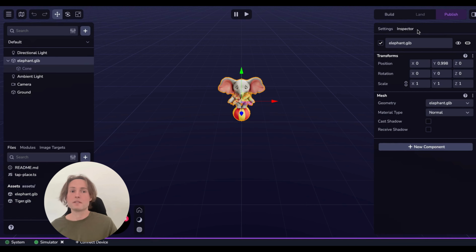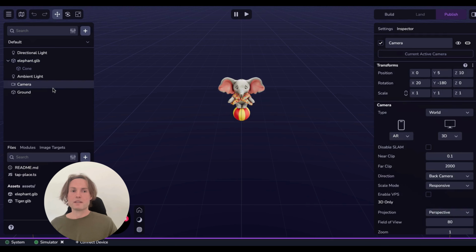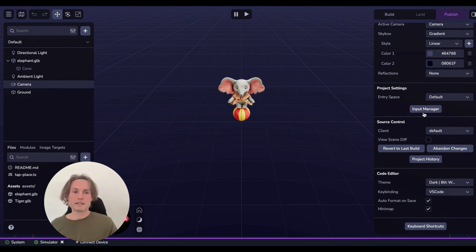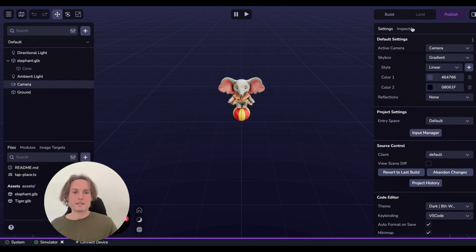Then over on the right-hand side, we have the inspector. So as you can see, if we click an object, it displays in the inspector. And we can toggle here between the scene settings and the inspector.